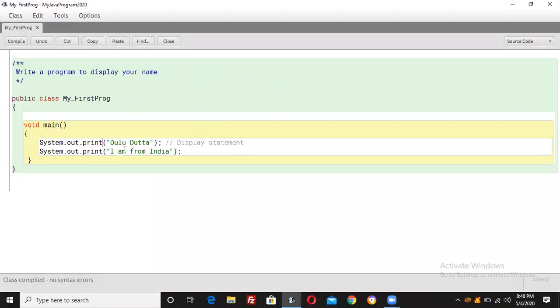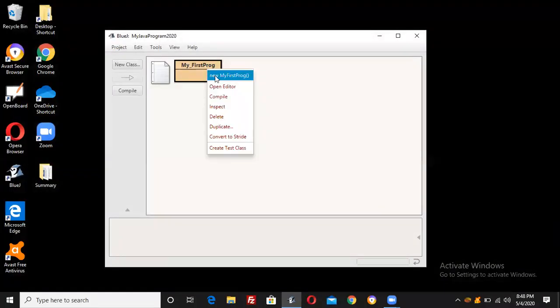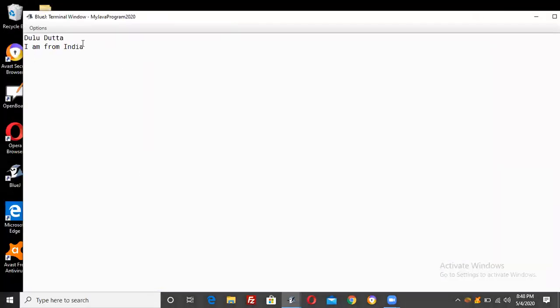So if you use ln over here and compile, no syntax error, close it, right click MyFirstProgram, and then void main. So both the texts will come in separate lines.